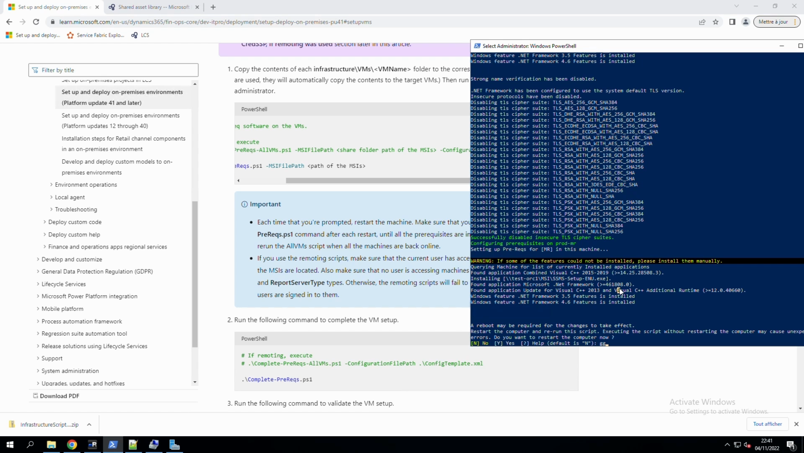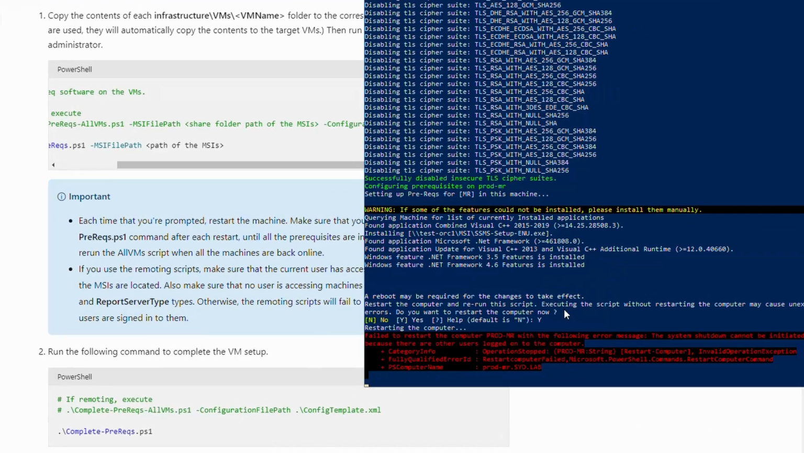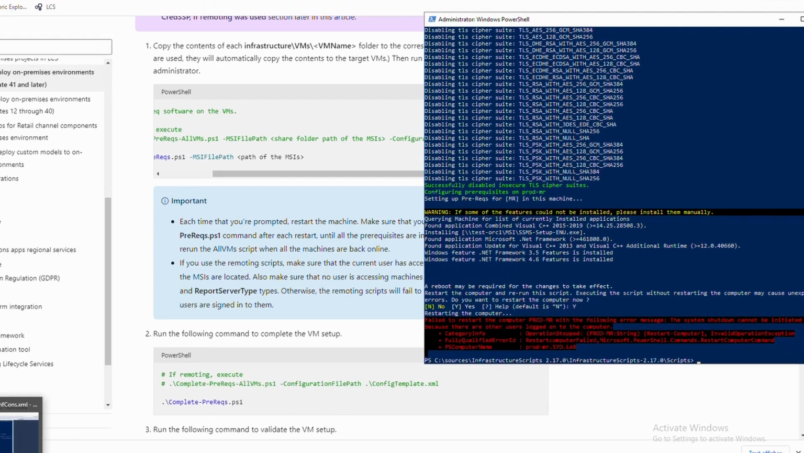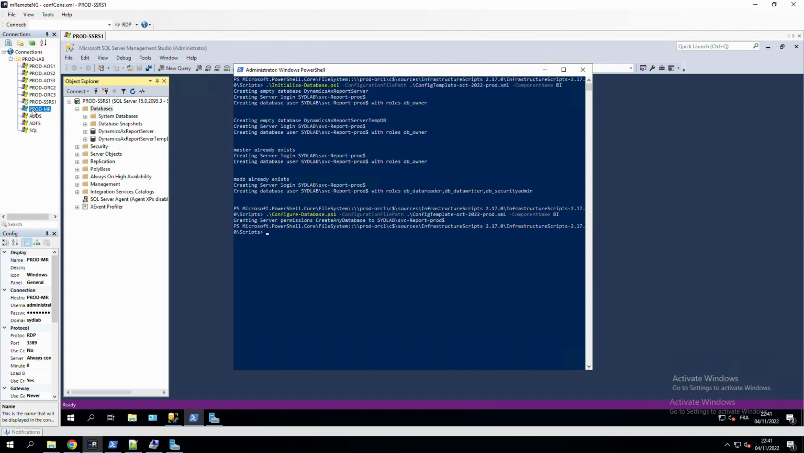So I will restart this node. Okay, yes, I am already logged in, so I will do that manually.